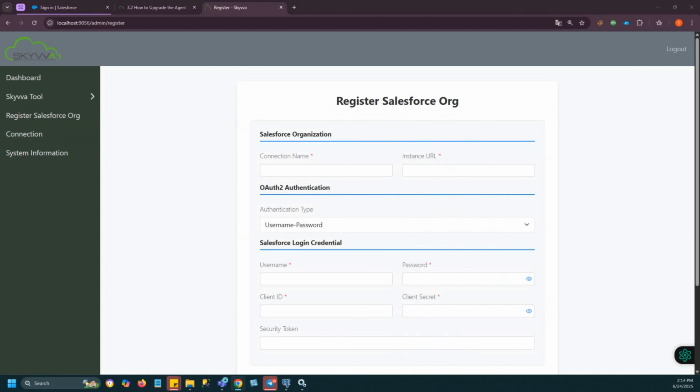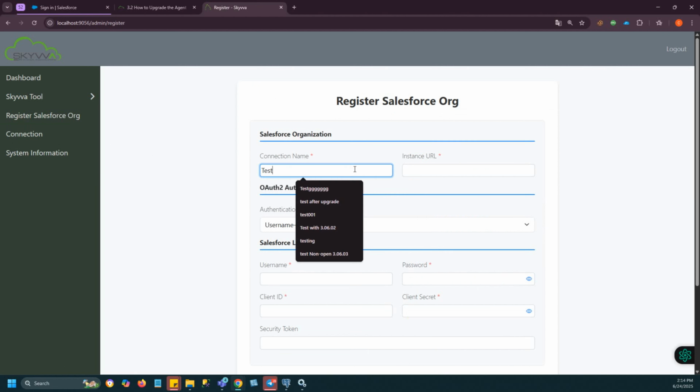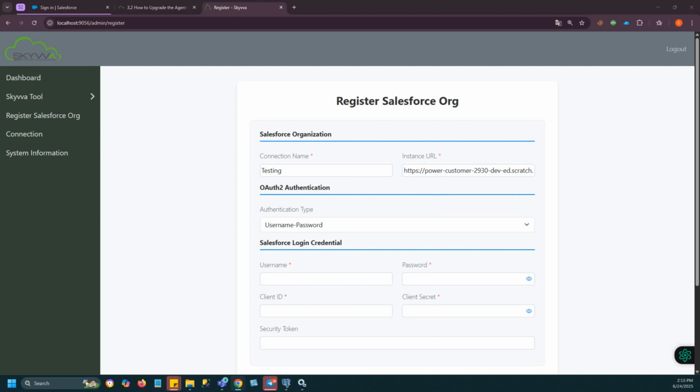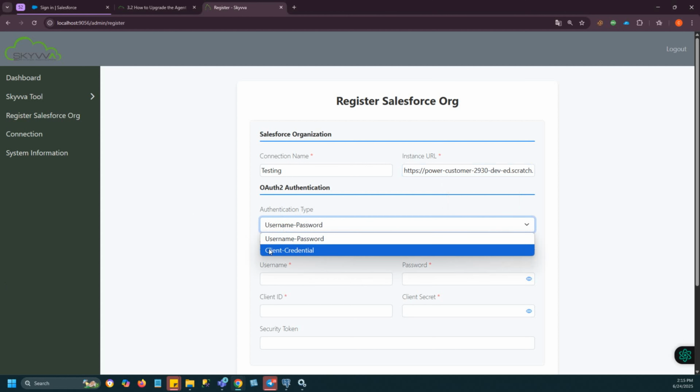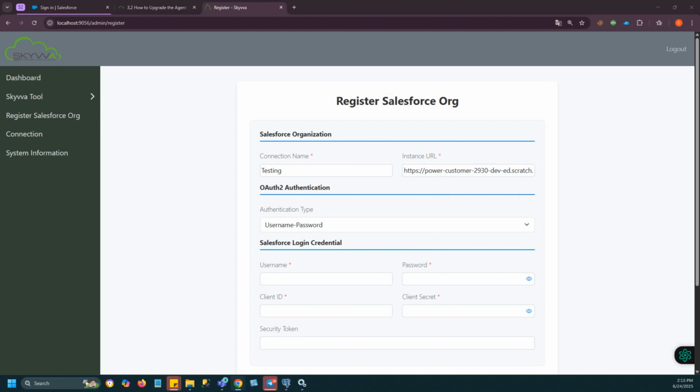The non-open firewall connections allow you to authorize the connection without enabling Windows Defender Firewall or using a certificate, and the process runs asynchronously in the background. Screen to register a connection. Fill in the connection name. Enter the instance URL of the SKYVVA org. Select the authentication type. There are two options, username password or client credentials. For this registration, choose username password.